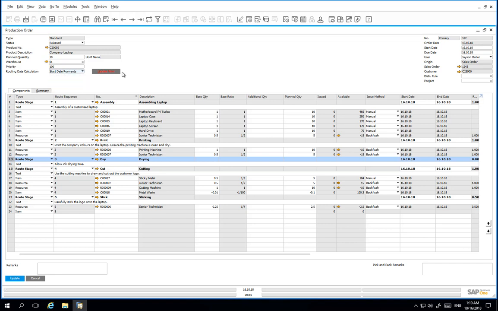the Update Now button is in red, and this means that the start dates on various lines in the production order have been affected, and you are prompted to press the button in order to manage the start dates on all lines automatically.